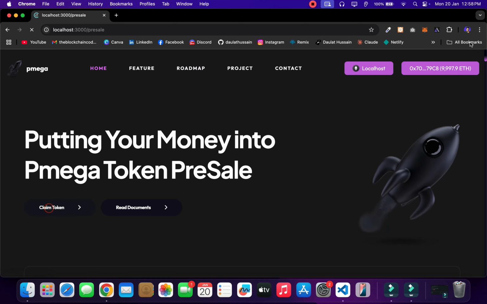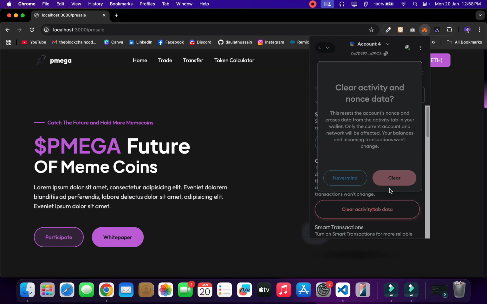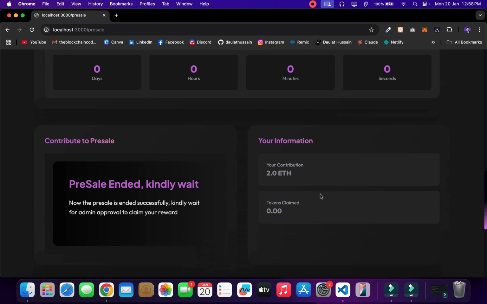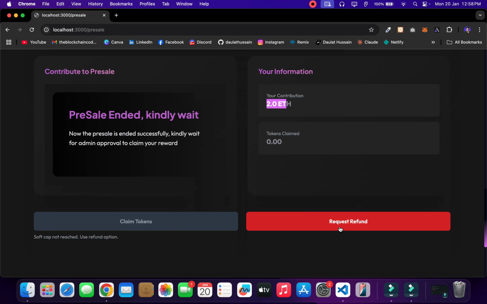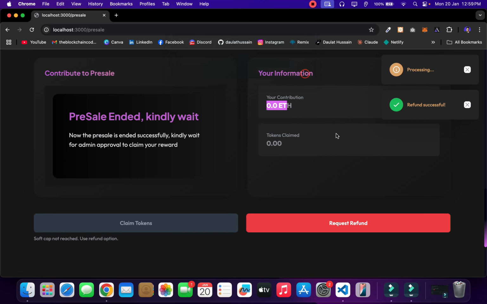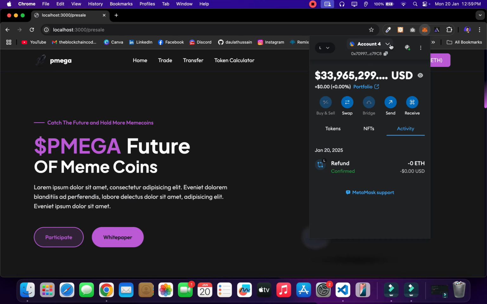Click on back here. Let me clear out my MetaMask history. Now I can withdraw the fund I have invested. So this is the fund I have invested. I click on this request refund and click on this confirm. So the refund is completed and we have no fund available in the contract.